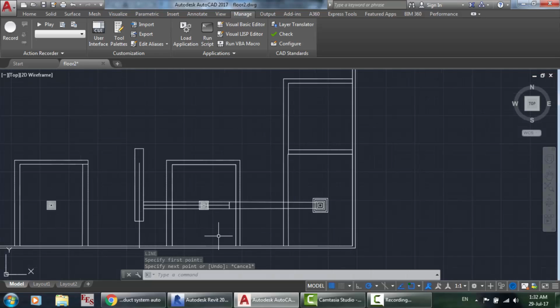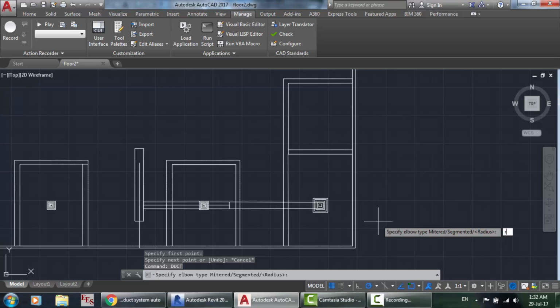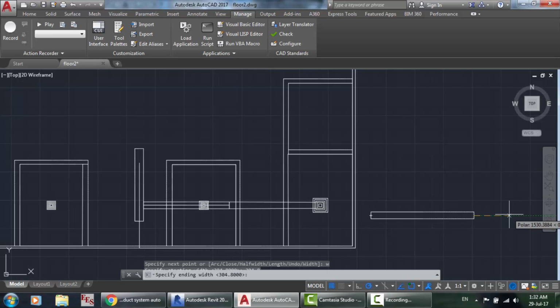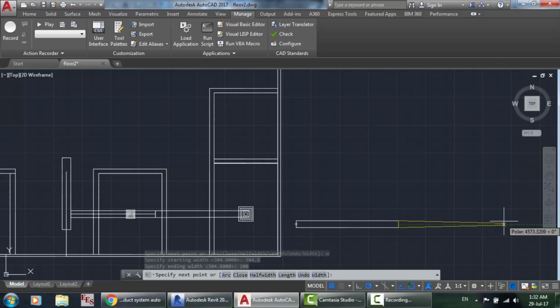To make it obvious, duct and R 1.5 and 304.8, and specify here, and this is the end. Then W. Okay, W we can make it 1 millimeter. Starting, sorry, it's gonna be 3.8, and then it's gonna be 1 millimeter. Notice that it is very obvious.